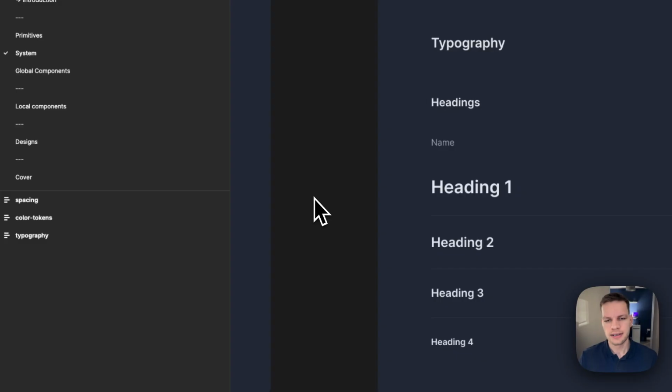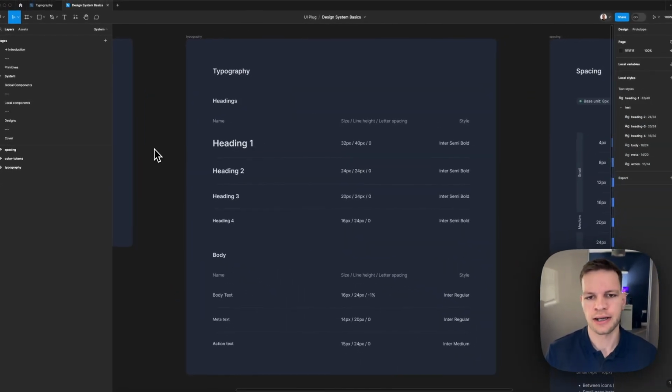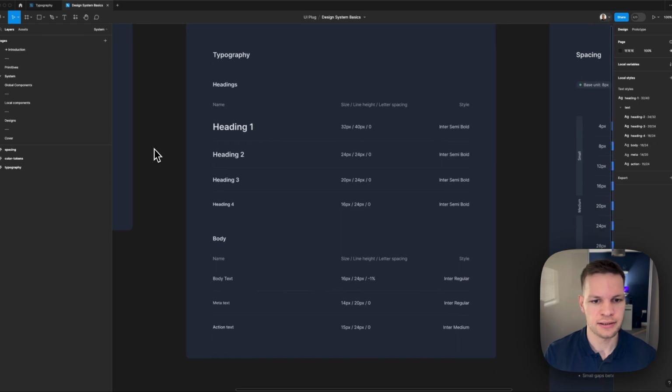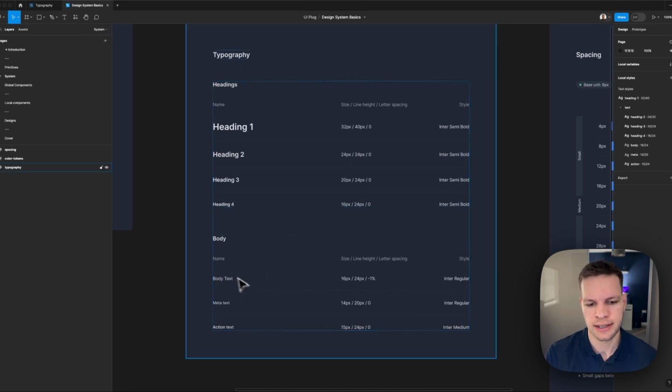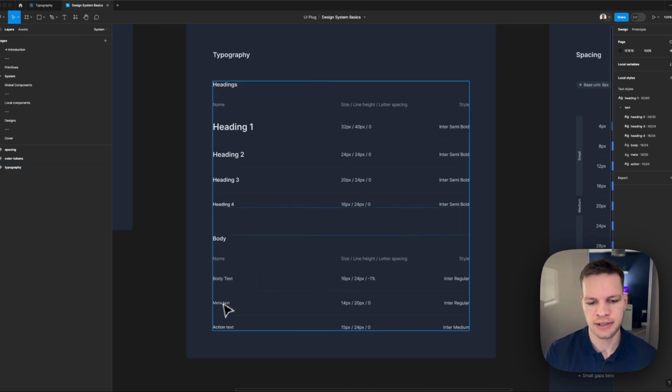Let's start by looking at type scales. Type scales are a great way to create harmony across the different text styles that you use within your product or website. Here we have an example type scale that is used for this sample product, and we have 4 different heading styles. We have the main body text style, and we have a style here for meta text and one for action text, which would primarily be used for CTAs.